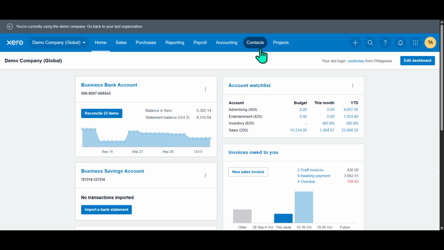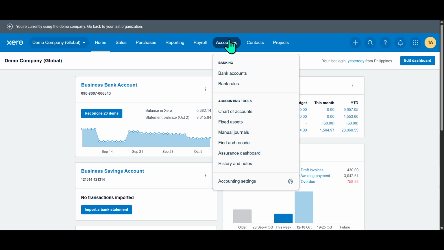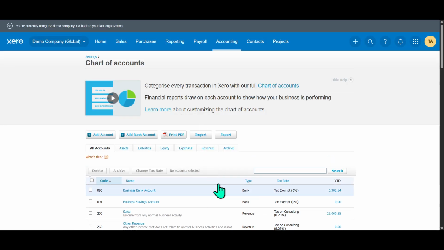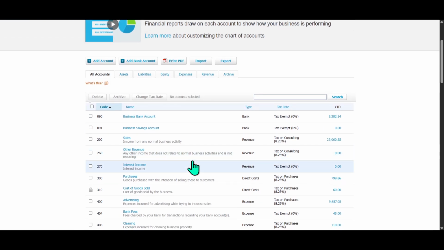First, let's navigate to the main dashboard of Xero, where you'll find a top navigation bar. On that bar, there's an option named Accounting. Go ahead and click on that. Once you do, a menu will appear. From this menu, you'll want to look for and select Chart of Accounts.